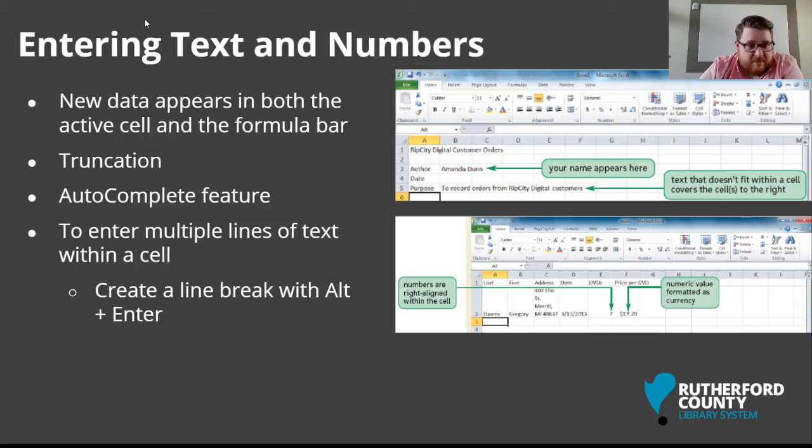Also, if you're typing in the same thing regularly, it will offer you to autocomplete what you're typing in, and if you need to put multiple lines of text within a cell, you can hit Alt Enter, and it will let you have multiple lines.